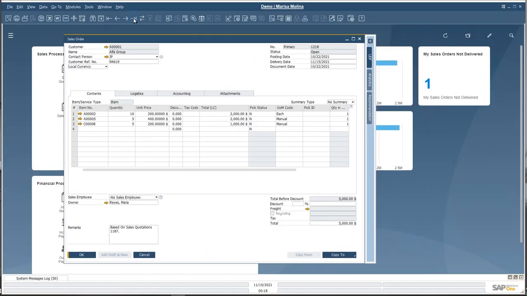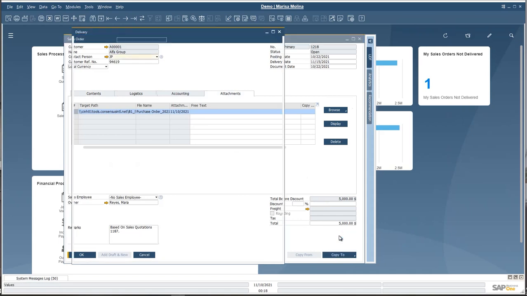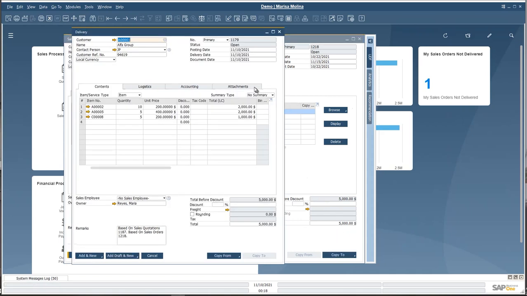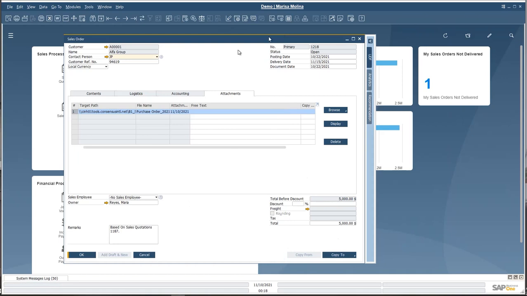So let's say that you have this sales order. You get the purchase order from your customer, and that purchase order, you already have it attached in here. But now when you go to the actual, let's say in the standard copy to delivery, you would like to have that same attachment up until the invoice, up until the latest document. Even if you have a credit memo, anything, you would like to have that. So this is what we can do now.